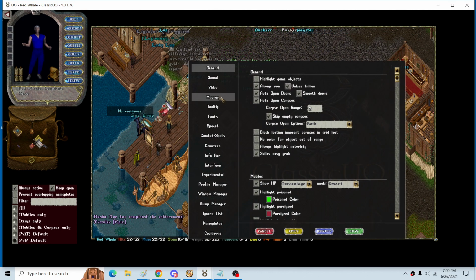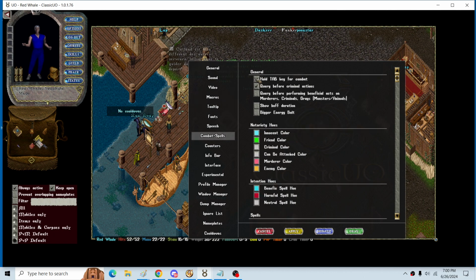So once we have that transparency circle macro bound, we're going to go down to combat spells. We're going to uncheck the top two. We don't need either one. Click apply.